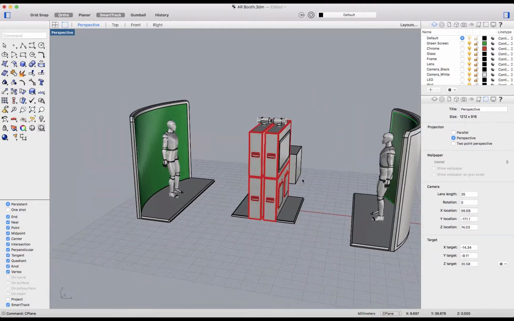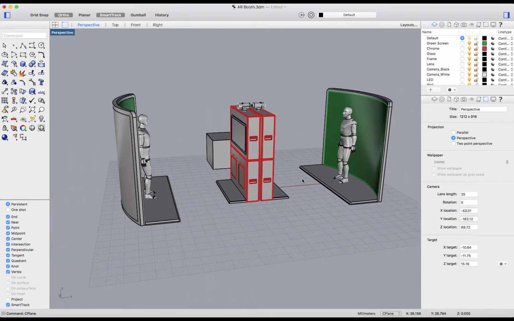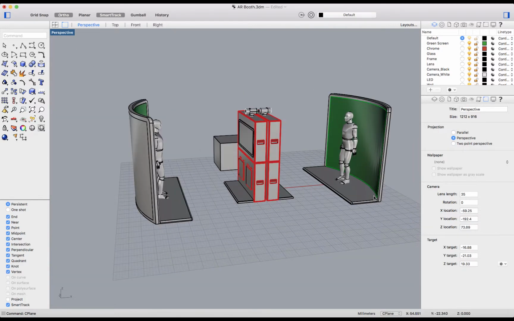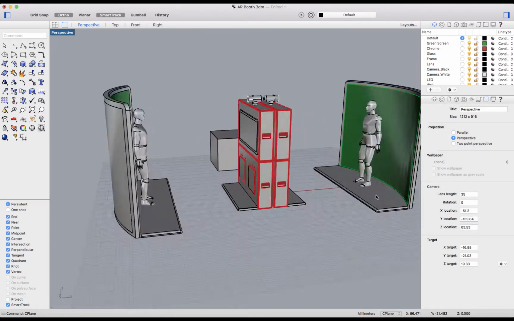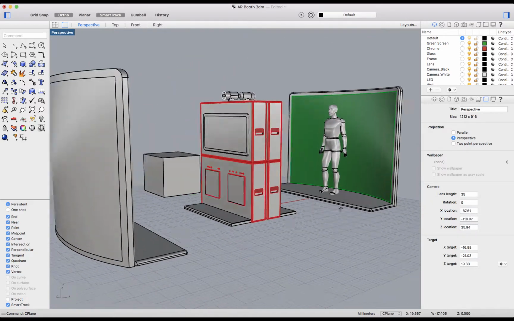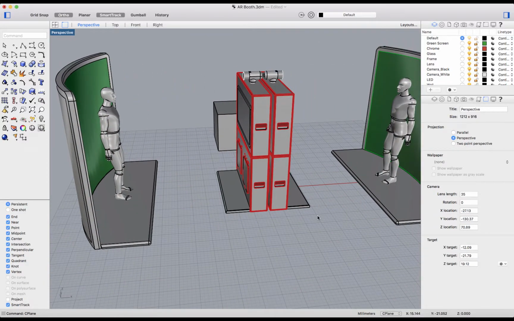But then shift swiping will pan, and then option scroll will actually dolly to your cursor, and command scroll will actually dolly in and out in the center of the screen. Also, if you have a mouse, or on the trackpad, you could do two-finger click, or right-click with the mouse, to do orbit, shift, and the same.